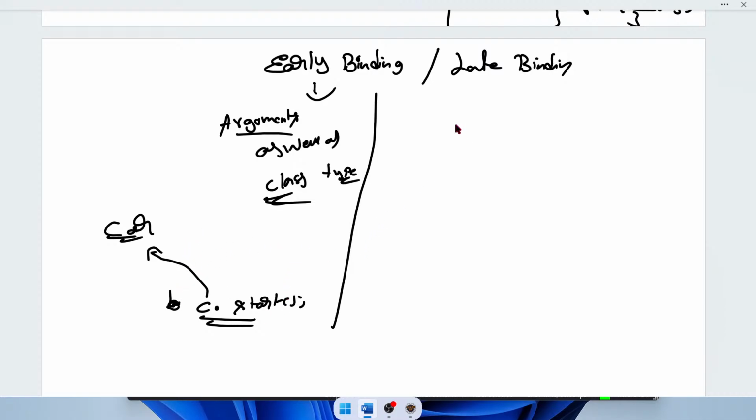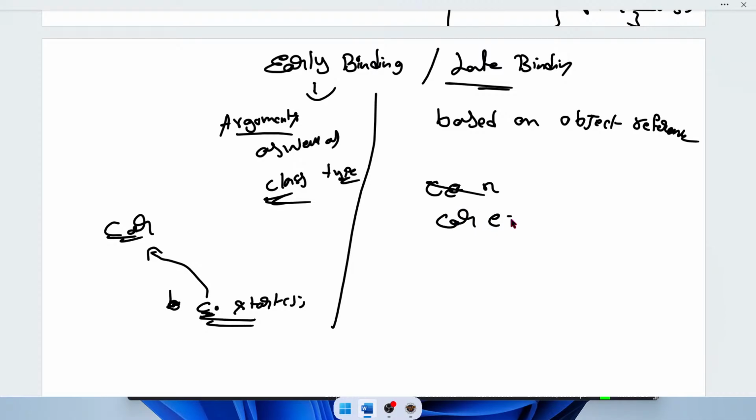But late binding means based on the object, guys, okay? Based on the object reference. Here C is which type of object, guys? C equal to Car, C equal to new BMW.